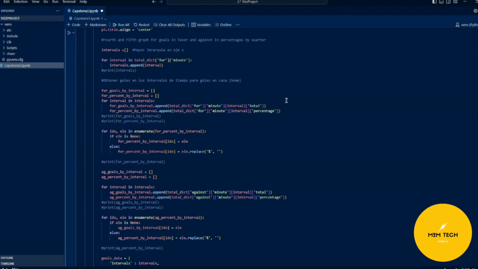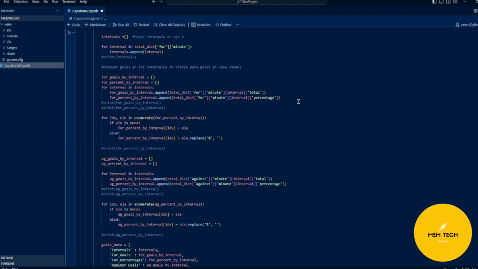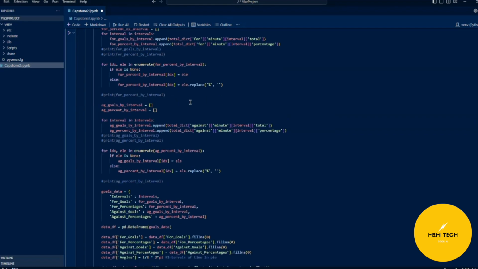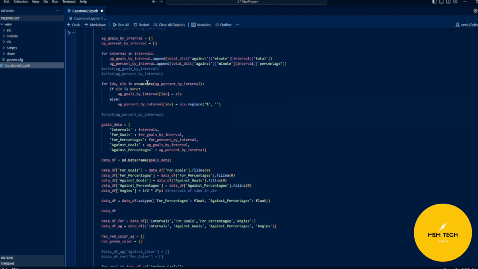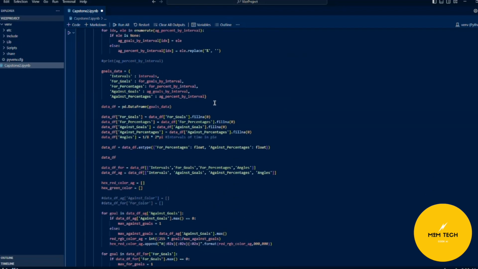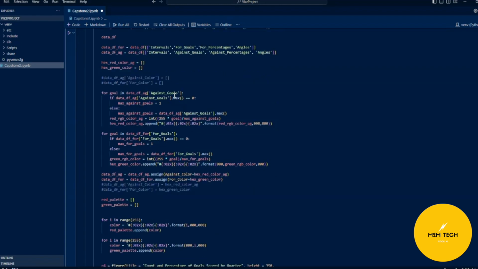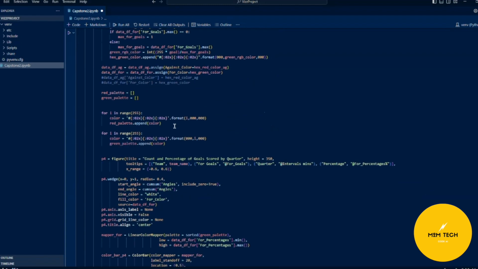These intervals will be done in 15-minute intervals, because those will be the quarters of an hour, right? And this is the treatment for goals by interval scored, and this is goals per interval received, right? For each one, a dictionary was created, and the information was added to the figure down here.